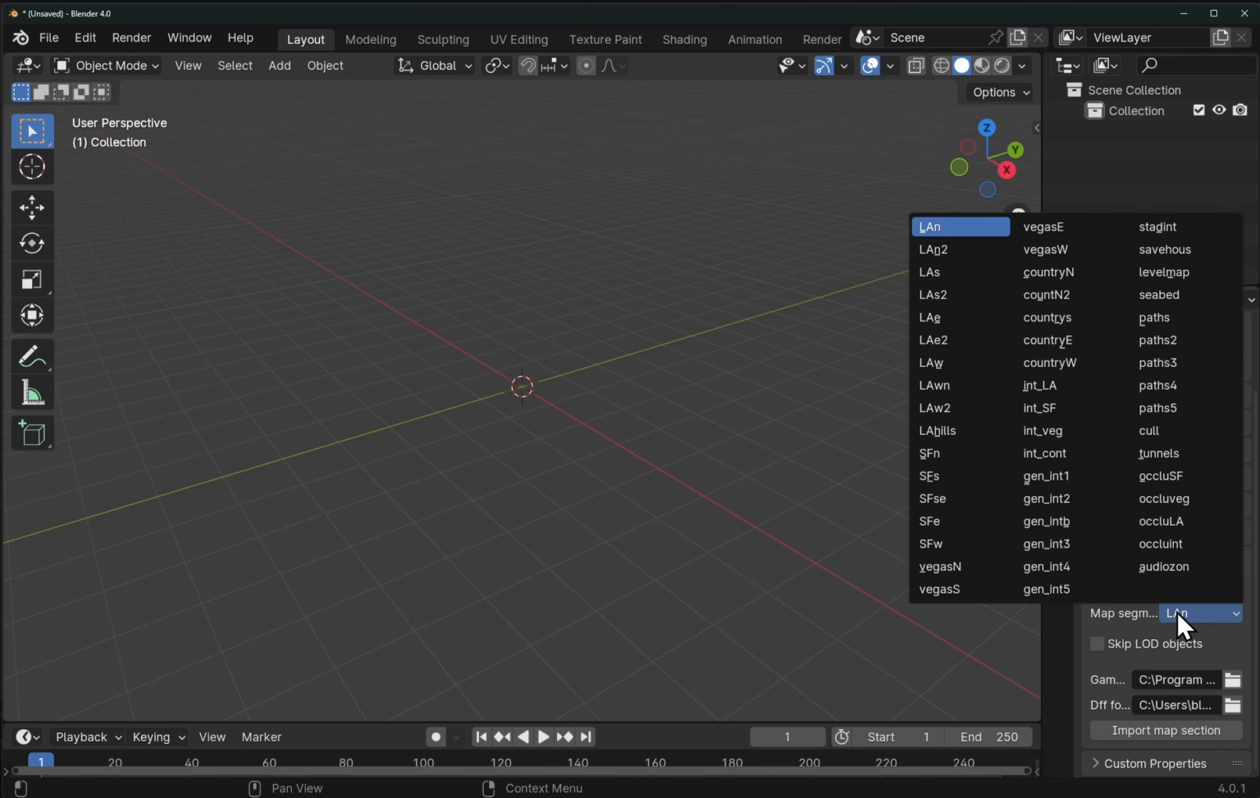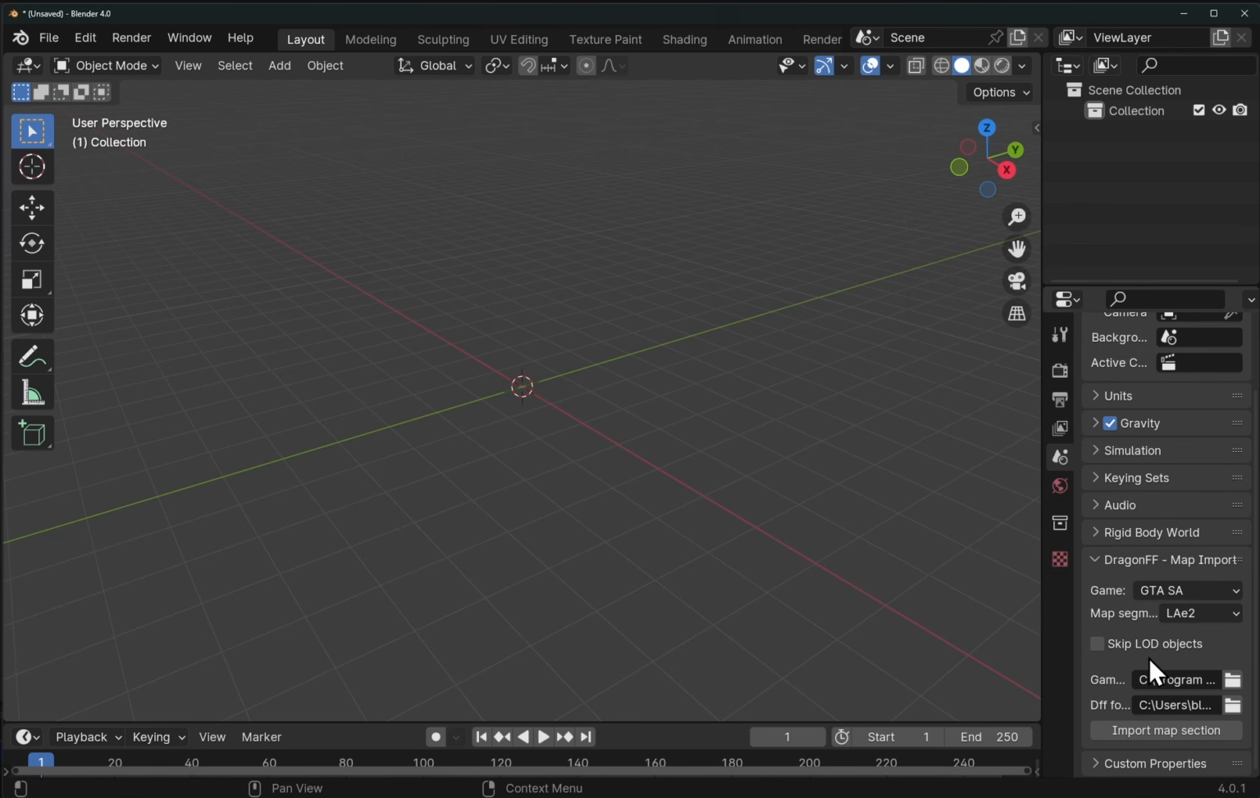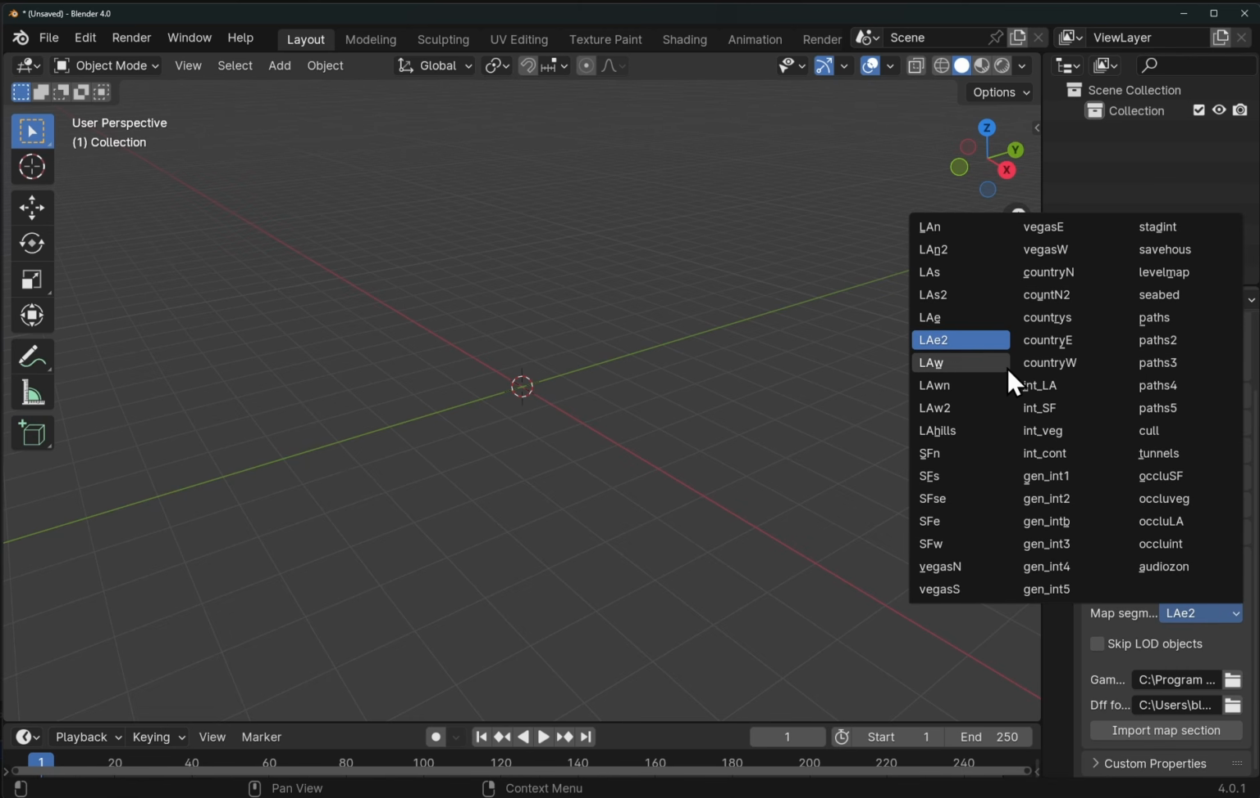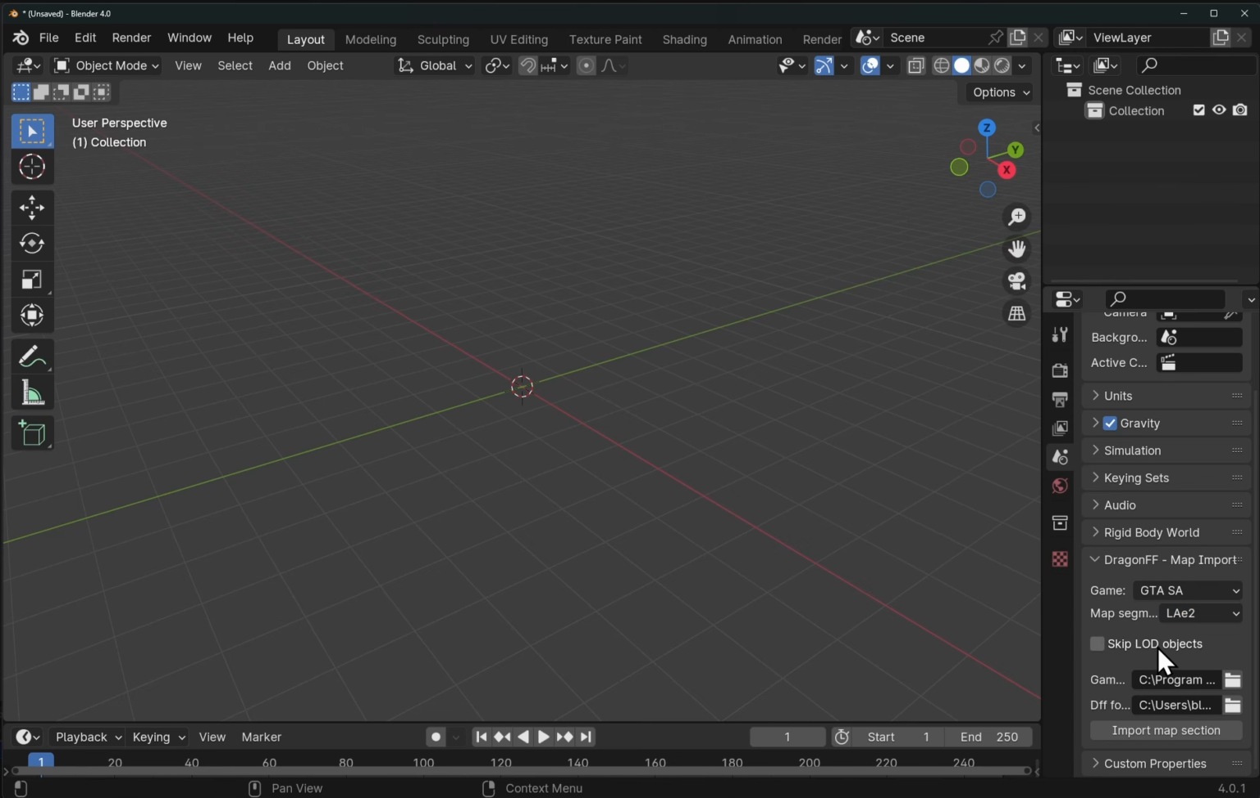So select the game and select the part of the map that you want to import. For me, I'm going to use LAE2, which is where Grove Street's at. Also, if you have any custom IDEs or IPLs, they won't show up here because this currently just pulls a hard-coded list, which is hopefully going to be fixed. Don't check the skip LOD objects option, because that will skip pretty much everything, because it also doesn't use the binary IPLs. It uses the plain text ones, which only have LODs in them. Anyway, that means low quality models.